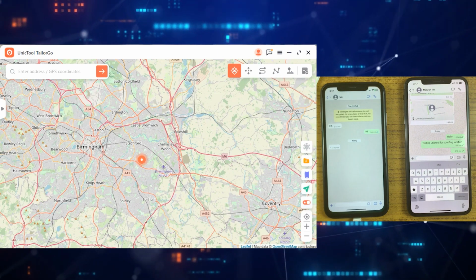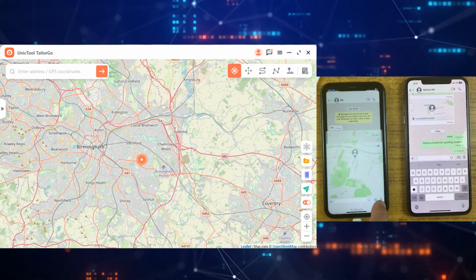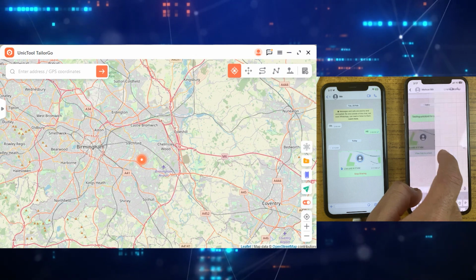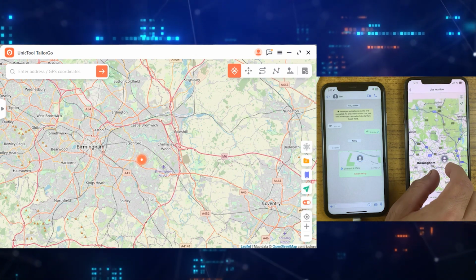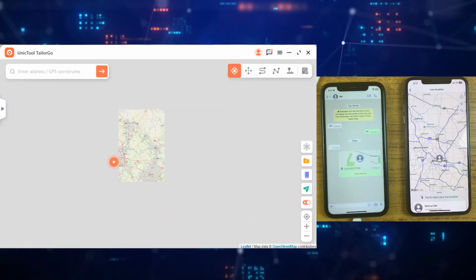I'm going to show you how each of the modes works. So first of all, let me show you my real location. I'm going to send this device's location to the other one to make it crystal clear. You can see that the location is near Birmingham. I'm using the WhatsApp application, as you can see.